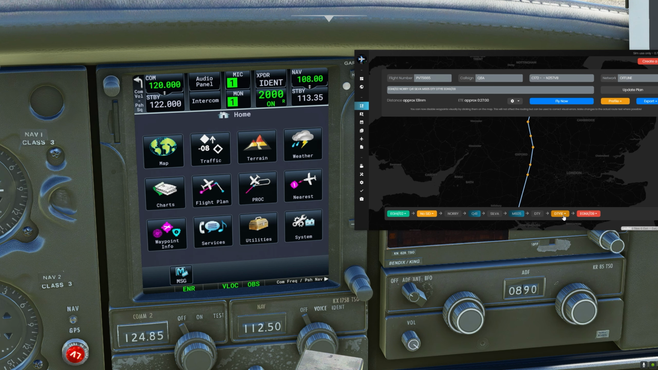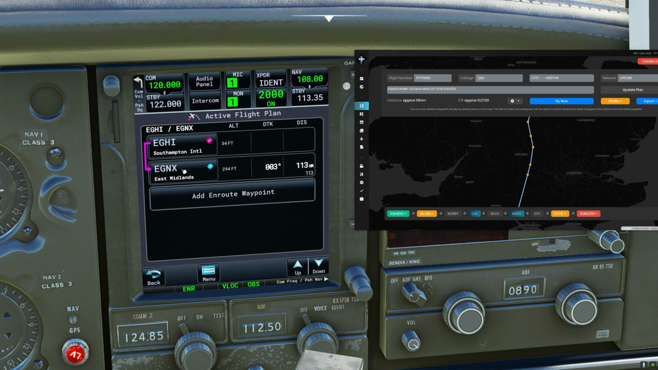So let's go ahead and enter the flight plan. The first thing you'll see here when you go to the active is set the origin airport, and the origin airport is Echo Golf Hotel India, and we hit enter. And now we're going to set the destination, which is East Midlands, Echo Golf November X-Ray. We now have the origin and destination airports in the flight plan.